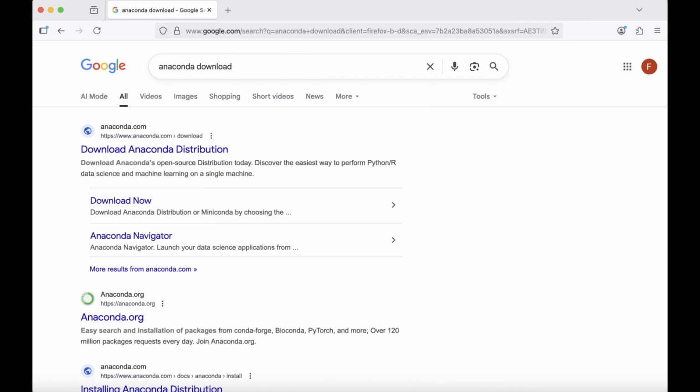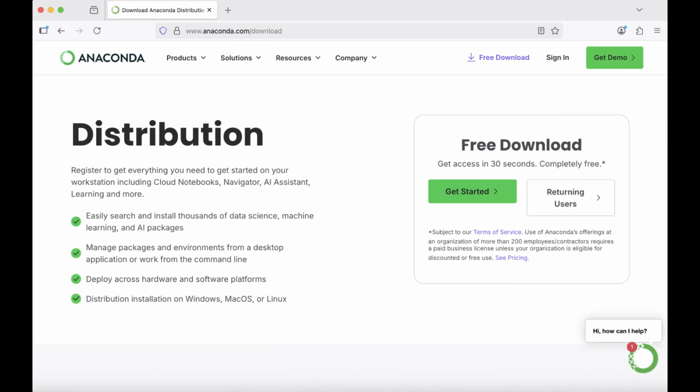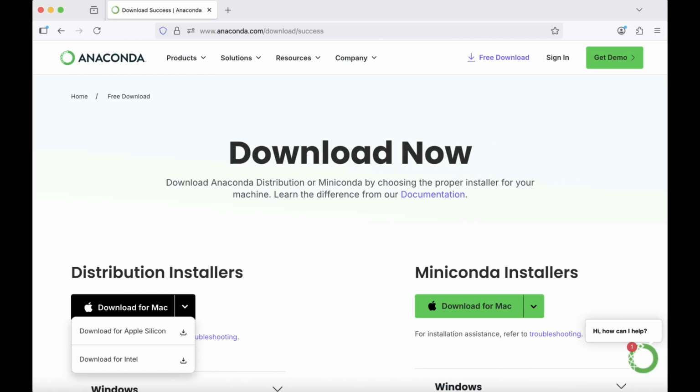Instead, you should download the Anaconda Navigator by typing Anaconda in Google first. Then, click the Anaconda download distribution and go to this Anaconda website. Just click the Get Started green button. You can register an account or use your existing Google account to download the Anaconda software into your machine. In this Download Now page, you can select the software depending on the operating system of your own machine.